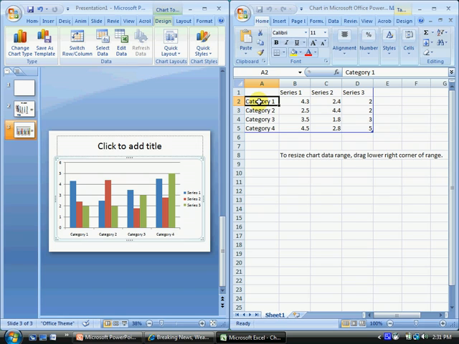So now let's say we wanted to make a graph that shows the cost of our school. Okay?